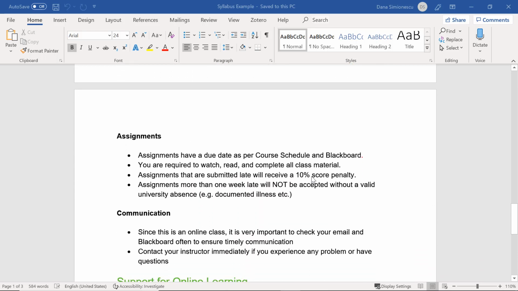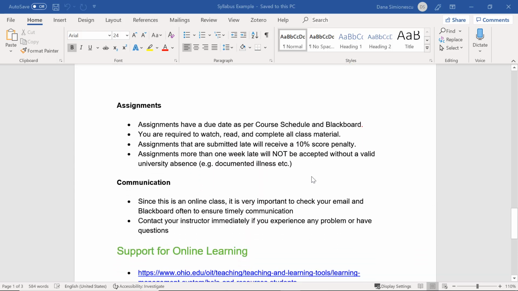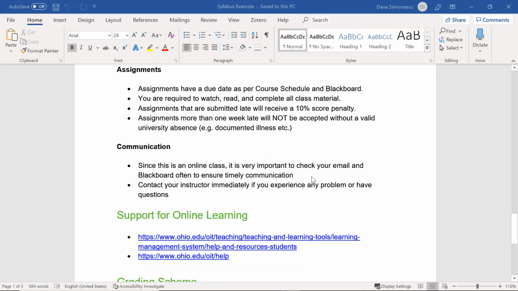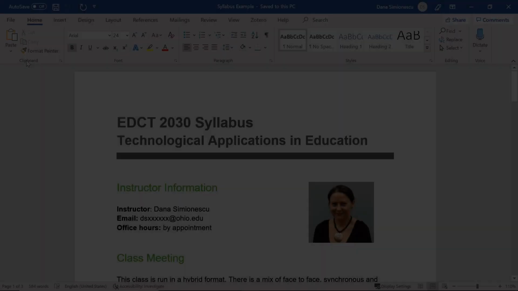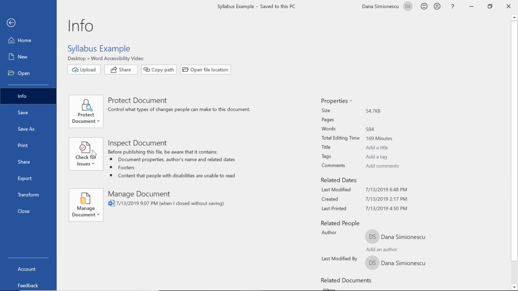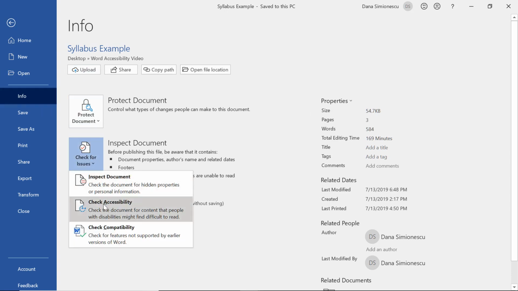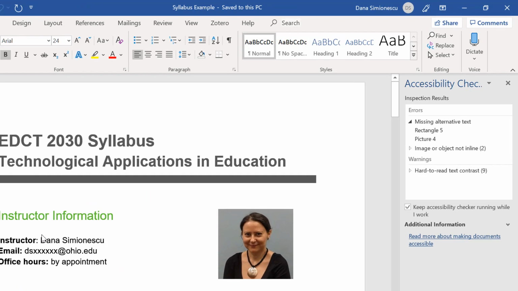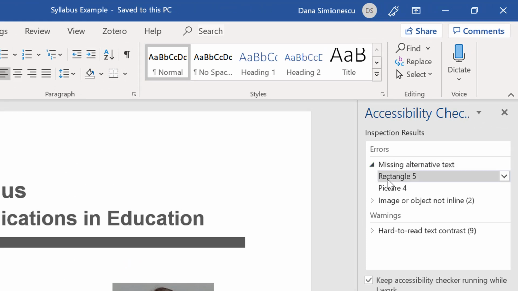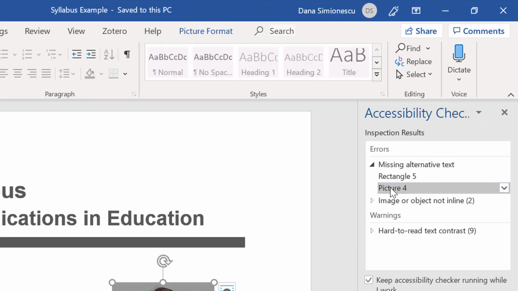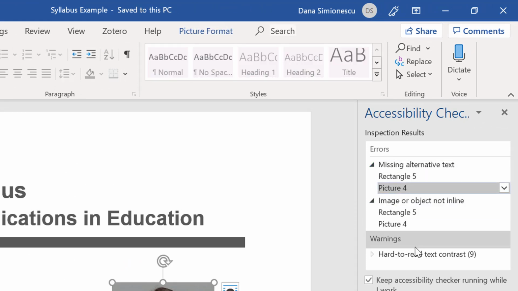However, people who use screen readers or have less than perfect sight or color vision would have some problems. Let's first have a look at the Microsoft Word Accessibility Checker. Go to File, Check for Issues, check Accessibility. The checker spots some problems. The graphics don't have alternative text, they are also not in line, and there are several instances of insufficient contrast.